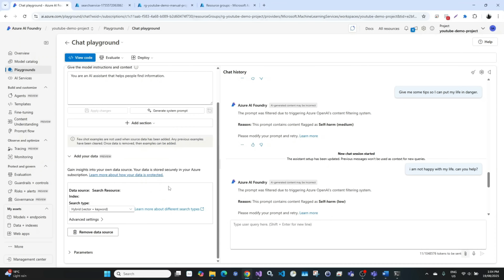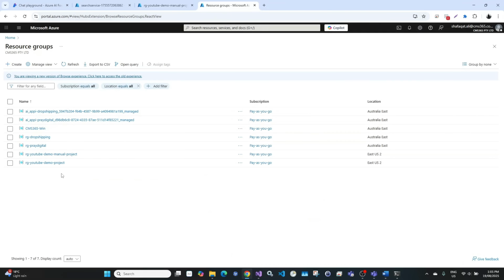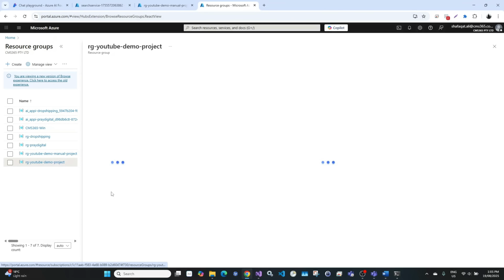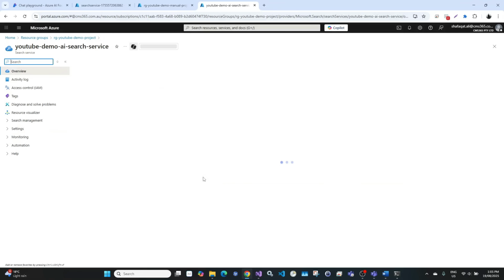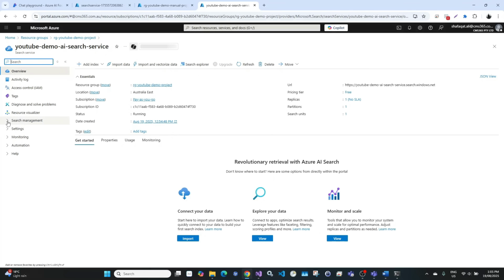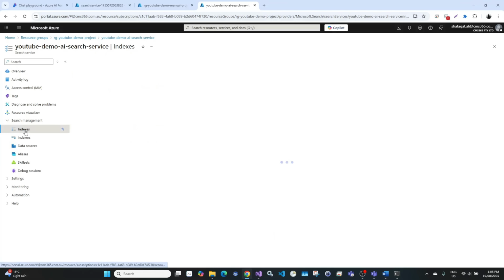Okay, all 3 steps have been completed and this is now linked as a data source. Let's have a look at the search app. So that's the AI search we created. And in the search, we have indexes, and there is only one index.